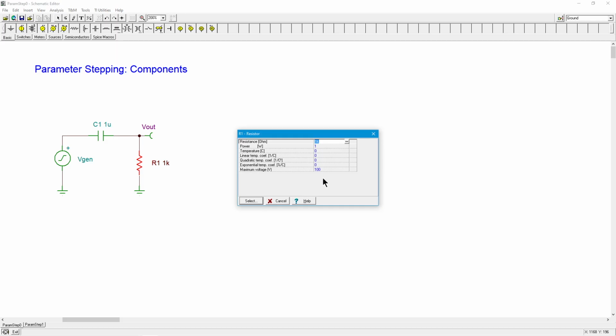Now up comes this little dialog box describing R1. All of these things in here, we can have Tina modify for us. In our case, I'm just going to look at the resistance. So you can either hit the little ellipsis here or you can hit select, right? So you select the thing you want. In this case, I want resistance. So you either hit the select button or the ellipsis.